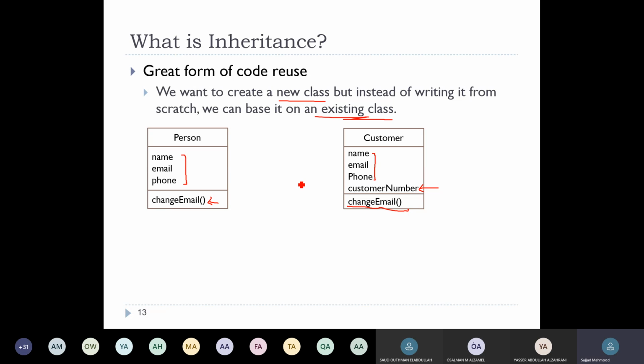Now, why customer number? I'm deliberately asking this question, to be honest. Why is customer number not there in person? Because a person can also have a number, right? Why don't we have a person number here, for example? This person could be an employee, and an employee maybe doesn't need a number.